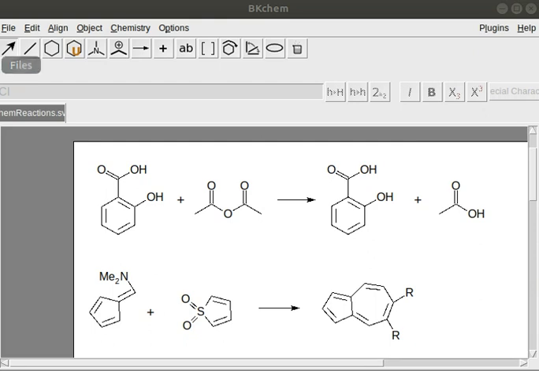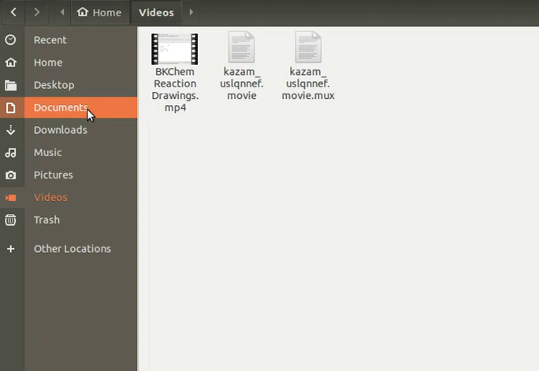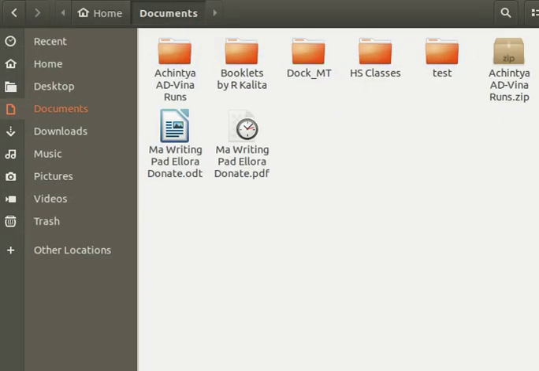Let us see whether it has come up or not. Documents, PDF. No, this thing did not come up. We could not see that. So let us go for the other way.